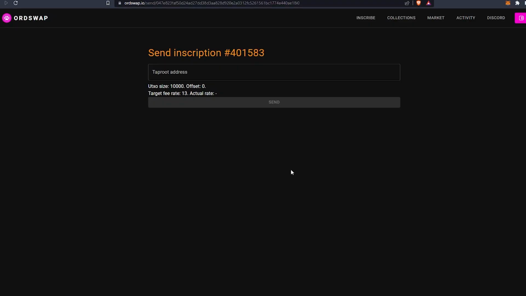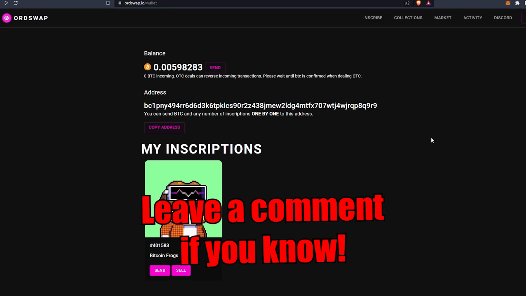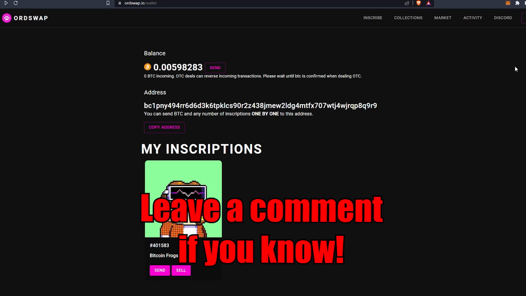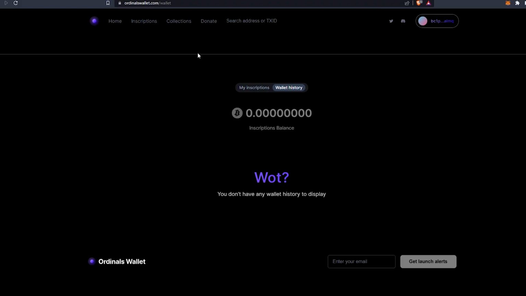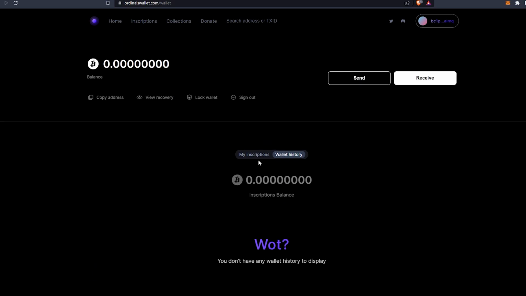Whereas on OrdSwap, it's not there. I don't know where to find it if it is. If you do know how to, leave a comment, but I can't figure it out. But under Ordinal's wallet, it does have that.